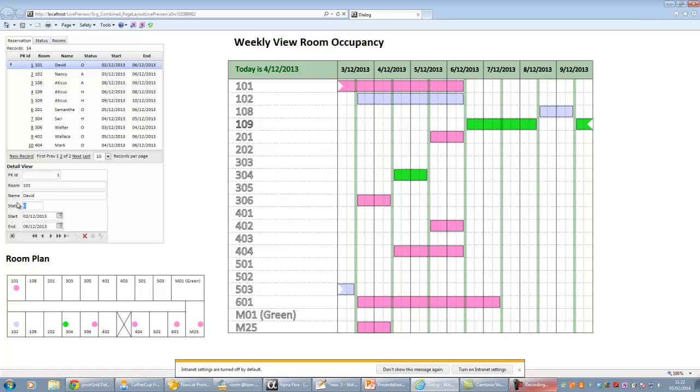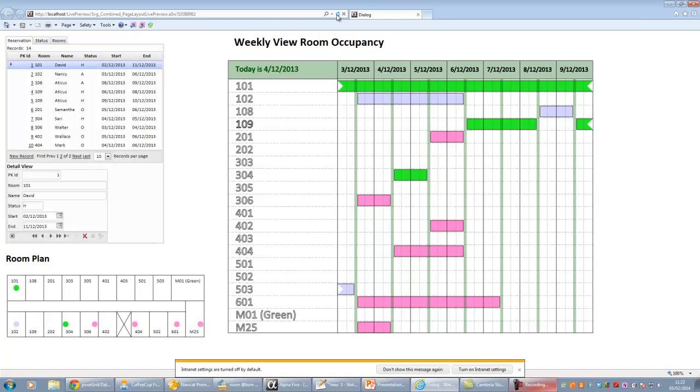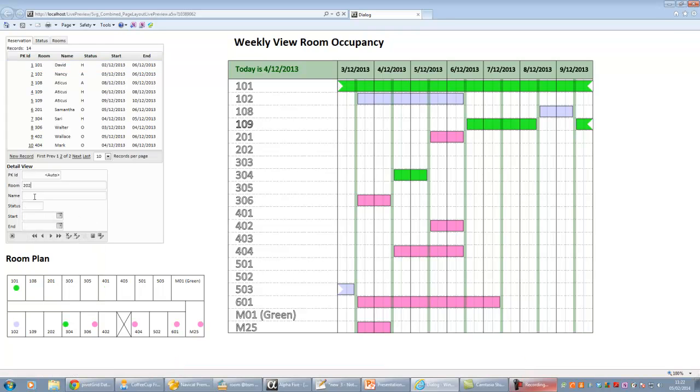So if I change that back and then allow the customer to stay a little longer, they're going to go over the week, and the display will then inform us that they're continuing their stay. We can put dots onto the room plan and show a new reservation on the weekly view just by adding a new record into reservations.